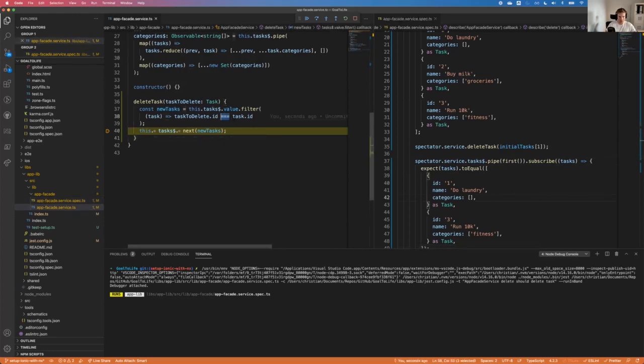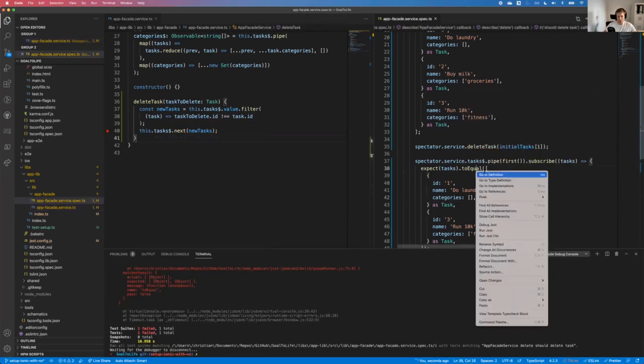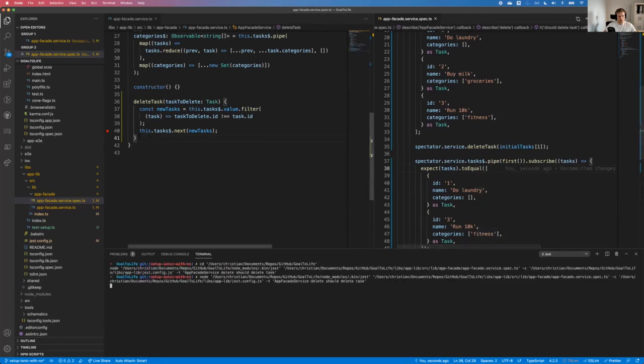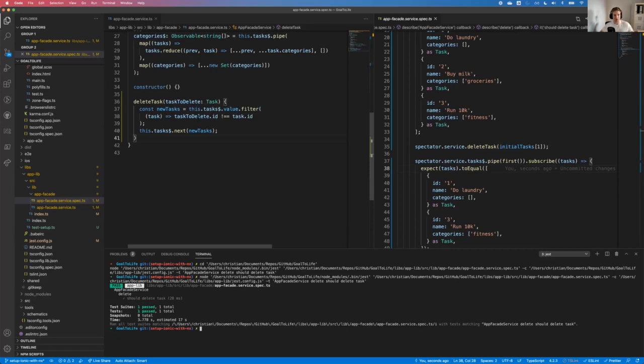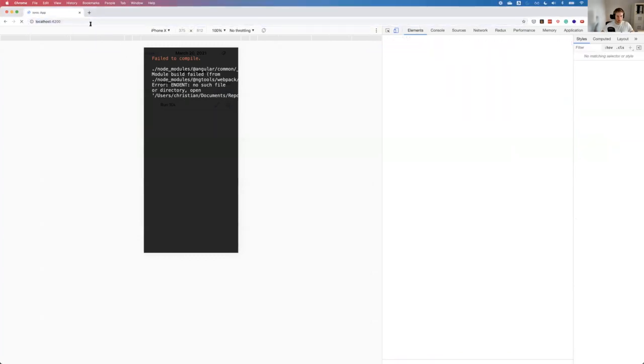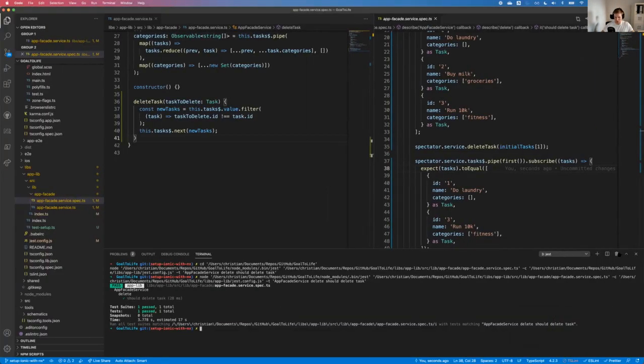Of course, this should not have this. And I think it's just return it. And take it where it doesn't have the one to delete. Yes, and now it's passing. And we can even see it in the app as well. I think I restarted the terminal.